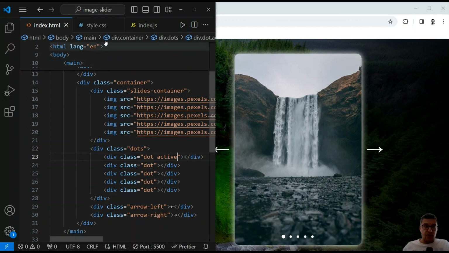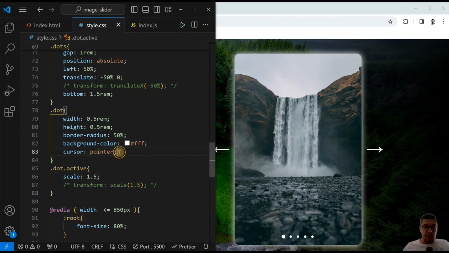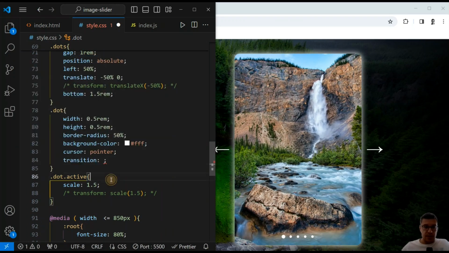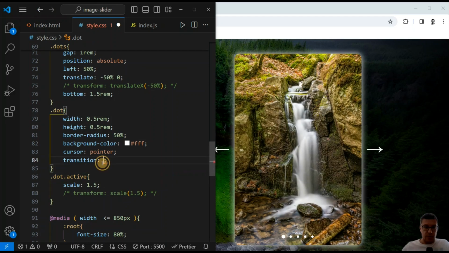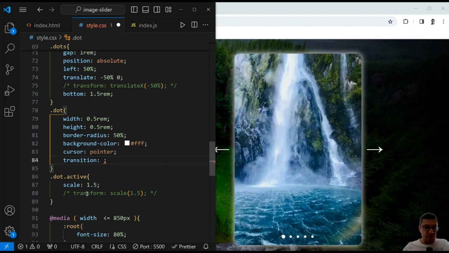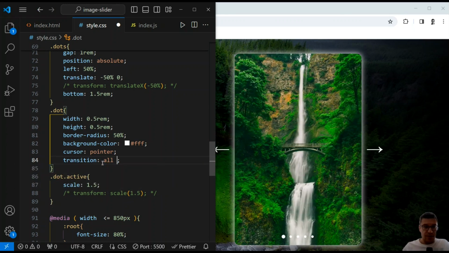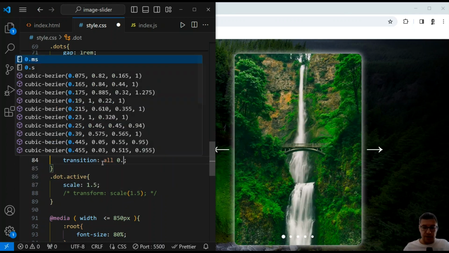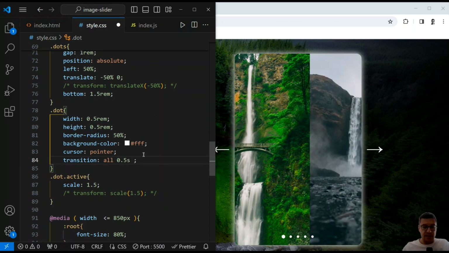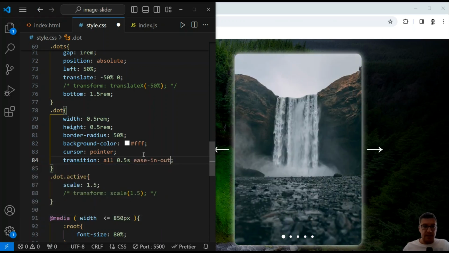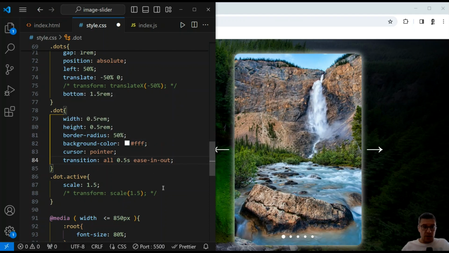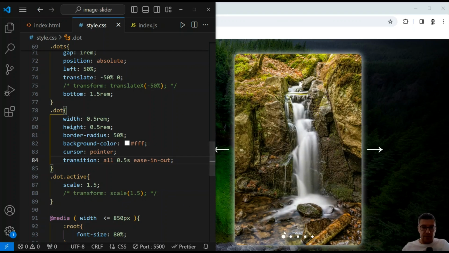Okay, already. So now I should put the transition, and I'm not sure if I can put it on scale, because I'm not using transform. Let's put it on all just to be sure, and I want 0.5 seconds, and again ease in and out, just like we did for our slides. Alrighty, let me check out. I think that should be it for the CSS.